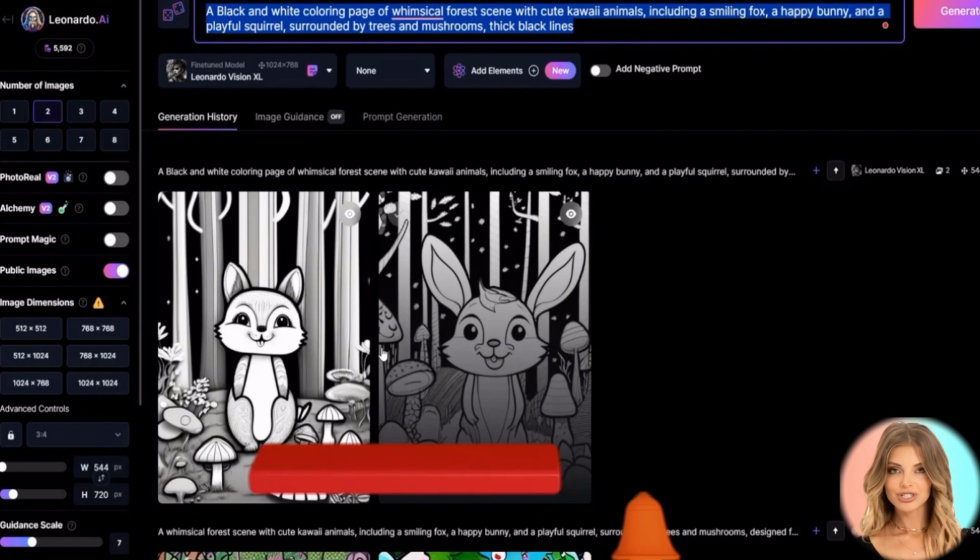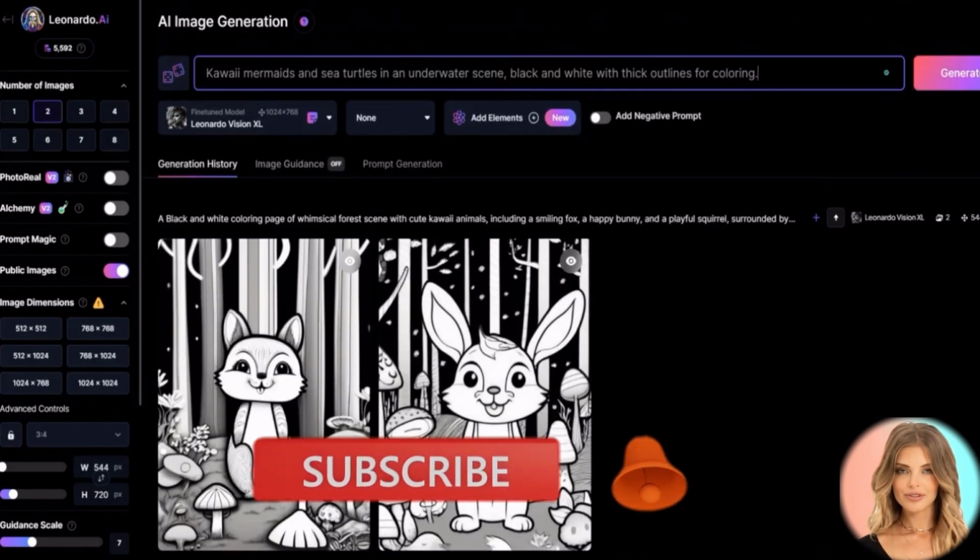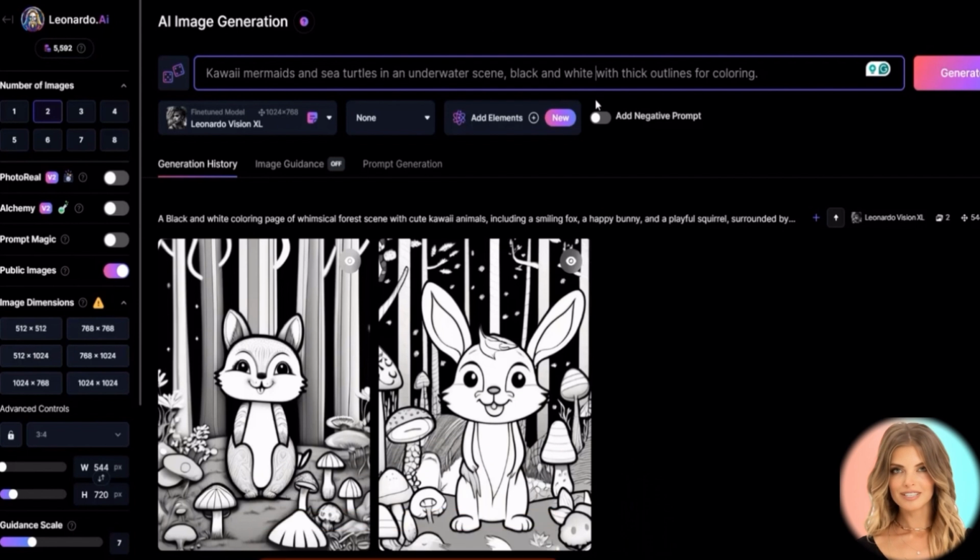Leonardo Vision XL actually gave us some decent results. Kawaii mermaid and sea turtles on the water. I'm going to actually edit this. So I'm going to say black and white page. Black and white coloring page, actually. Coloring page with thick outlines for coloring.